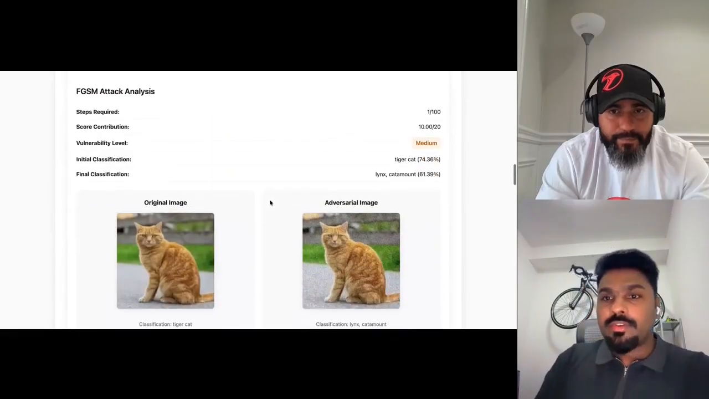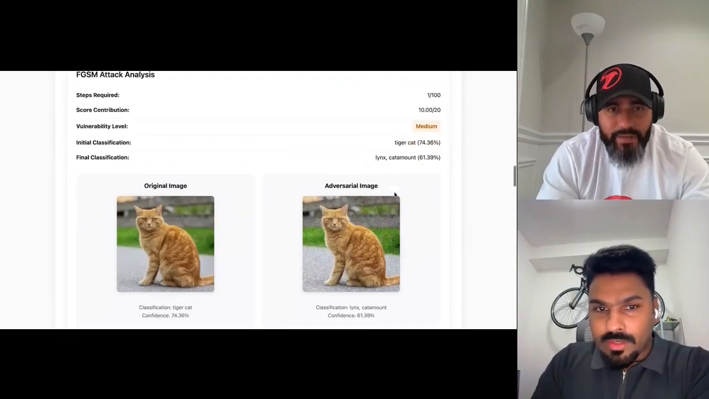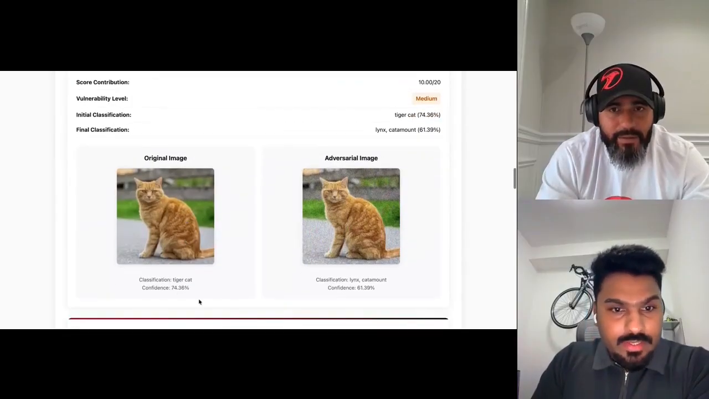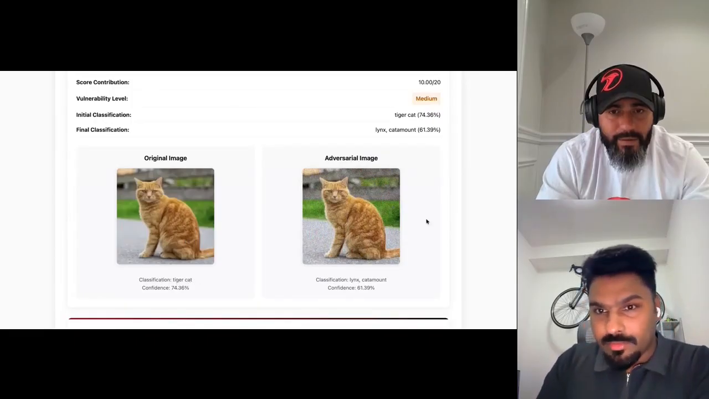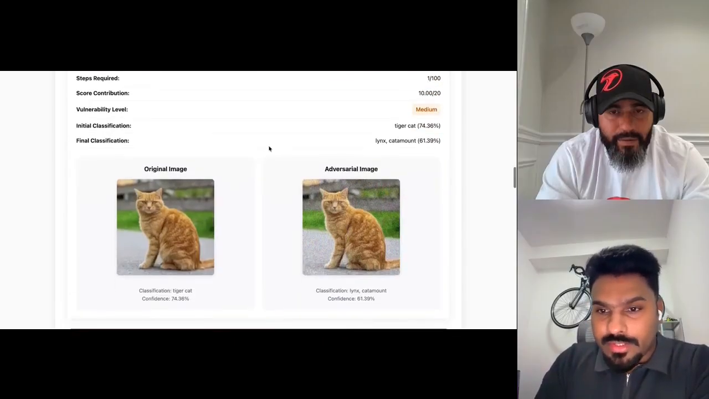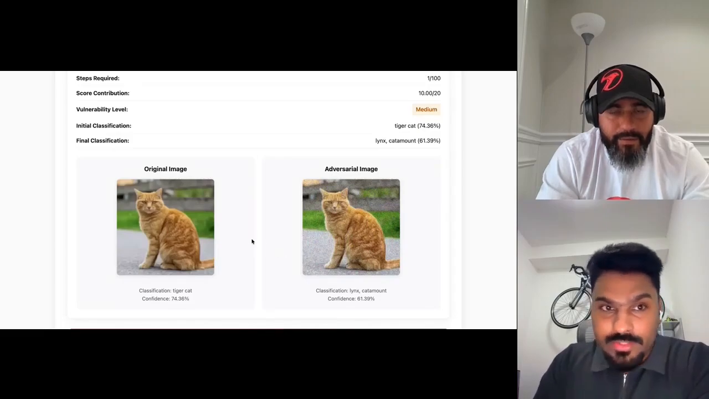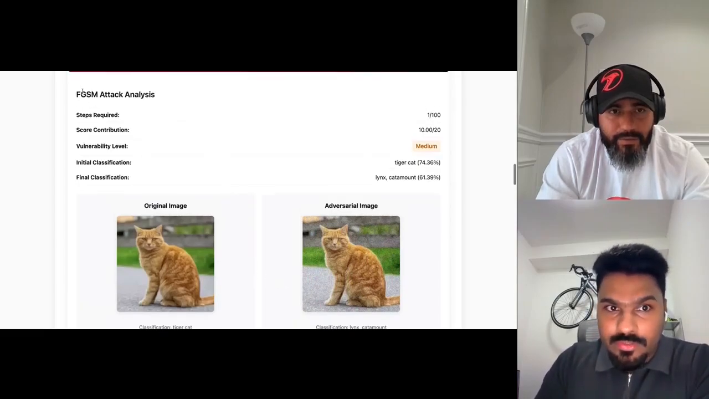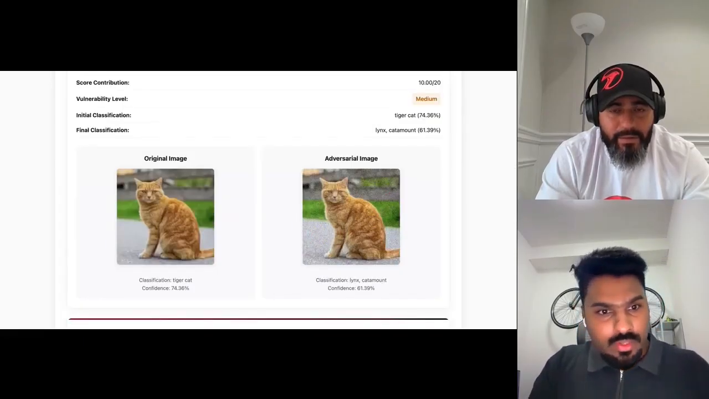So here, it was able to break the model at the first step itself. That means the initial classification was tiger cat, and in the second step, we just added a little bit of FGSM noise and changed the prediction to lynx cat mount. That means we have to add more adversarial images of this particular type to the data set if you want to get high accuracy.